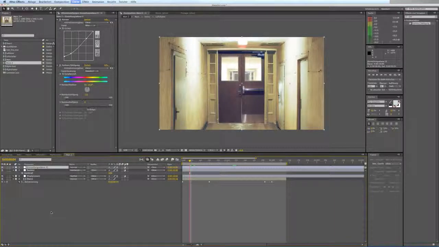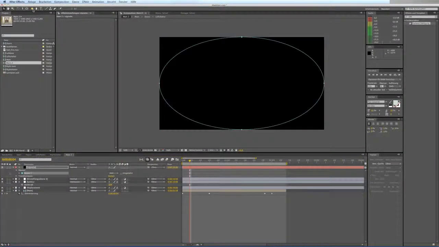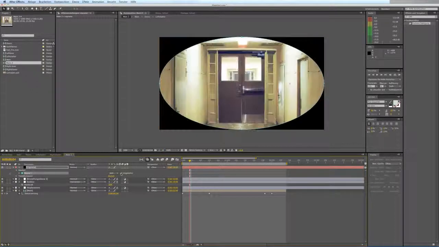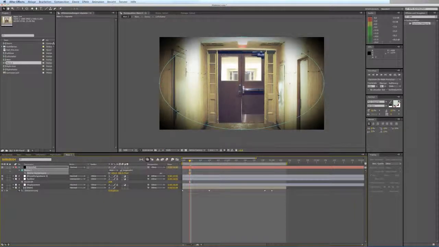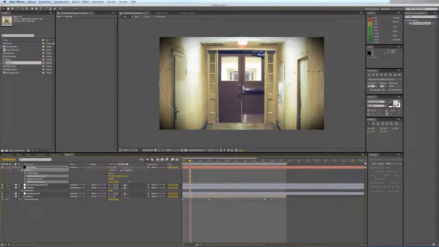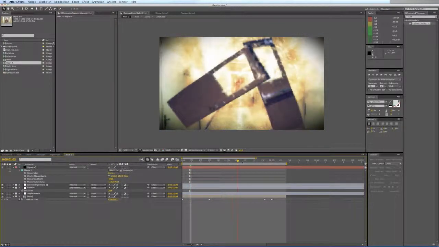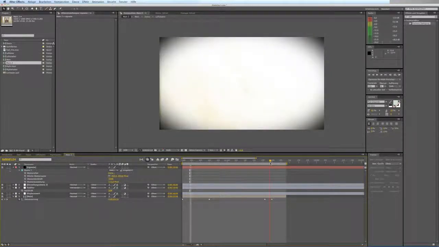Alright, now hit Command Y to create another solid, call it vignette, make it black. Okay, and once again, double click on the ellipse tool, flip it, hit F for feather options, just to create a nice vignette. Expand it just like so. Okay, we have to set our out point there.